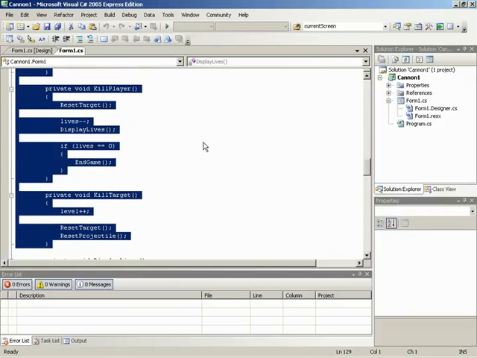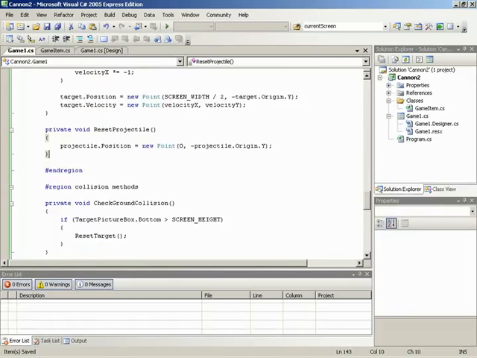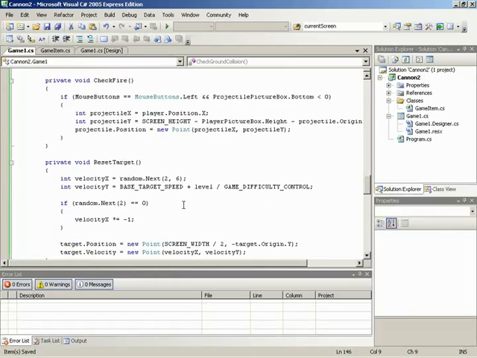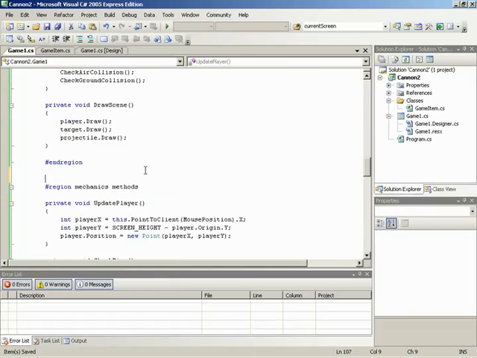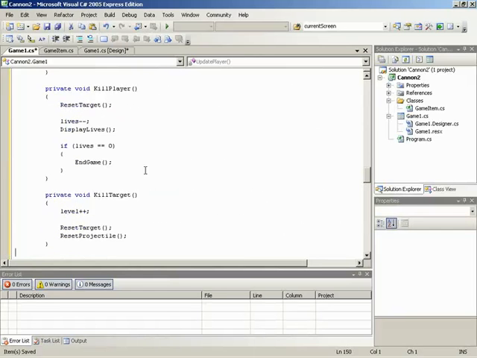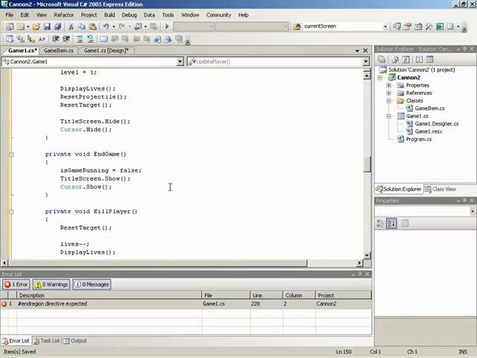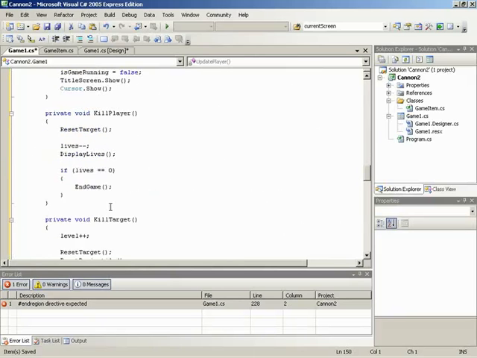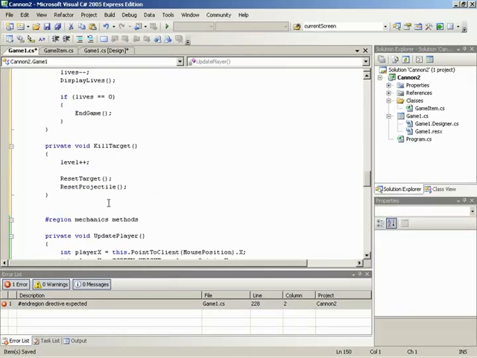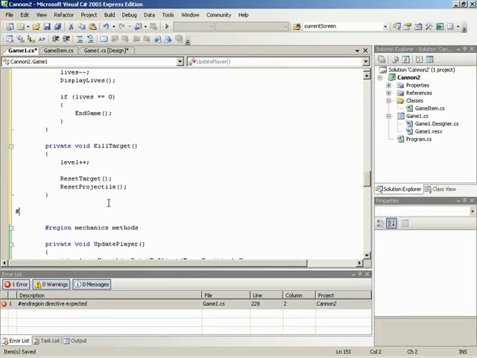So I'm going to copy all of that and then move over to Canon 2 and jump up to a section right above mechanics. This keeps it relatively close to the way it was organized in Canon 1. Now, of course, I only grabbed the opening region for gameplay methods, so I'm going to jump down right below the kill target and add in an end region.